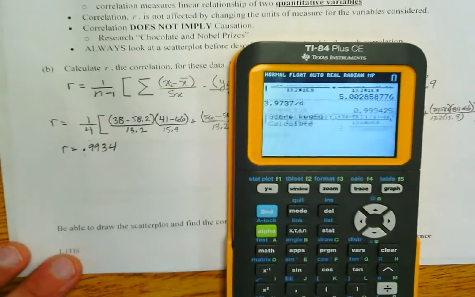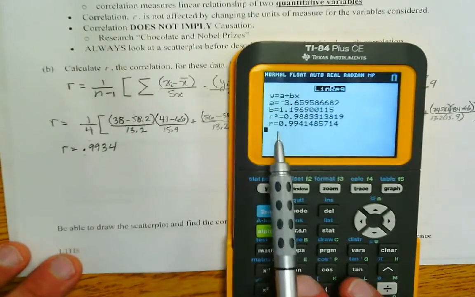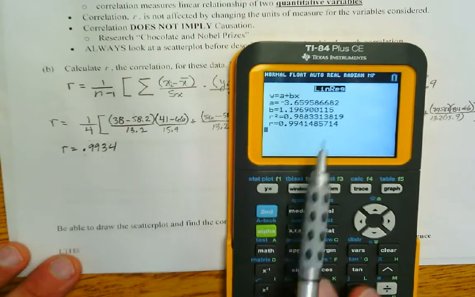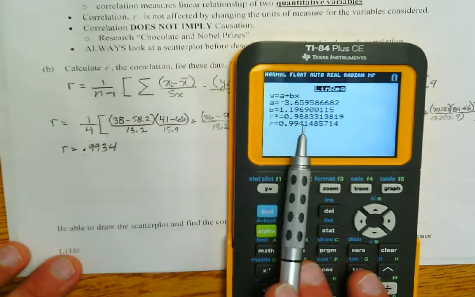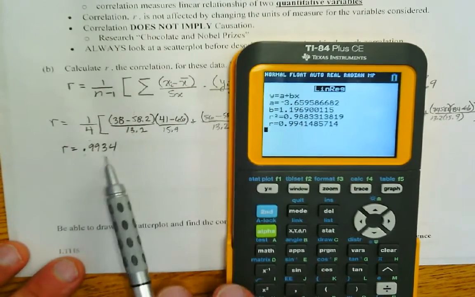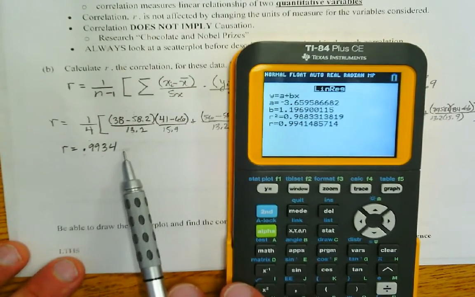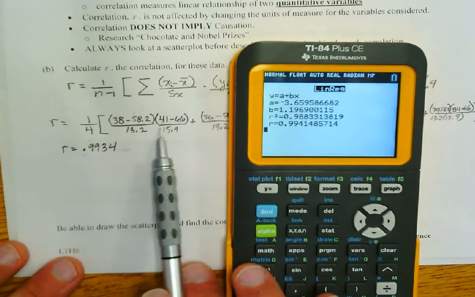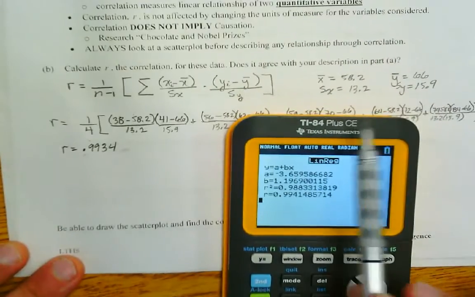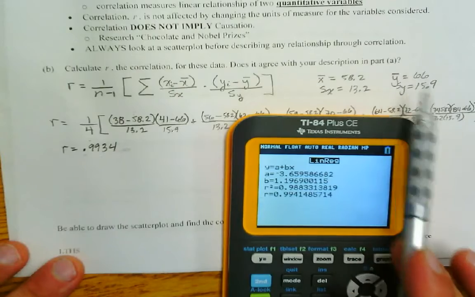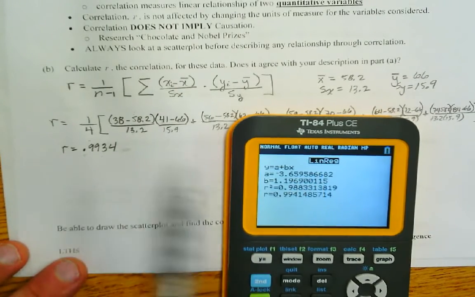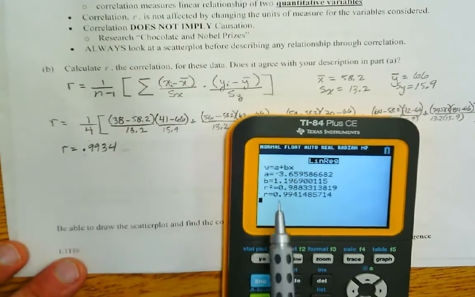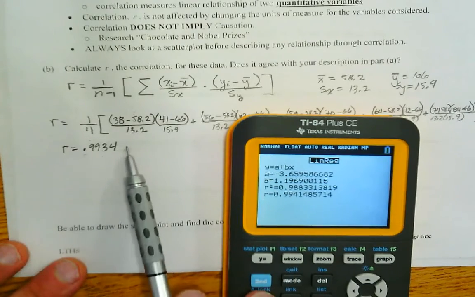I'm going to come over here and calculate it. And notice my r squared, and notice my r, 0.9934 to 0.9941. Are those very close? Those are very close. Why is there a slight difference in the computation value? Well, that's our rounding. This 58.2, this 13.2, that 66, that 15.9, those were all slightly rounded values possibly. So that's why you see that little discrepancy between the R there and the R that we have there.